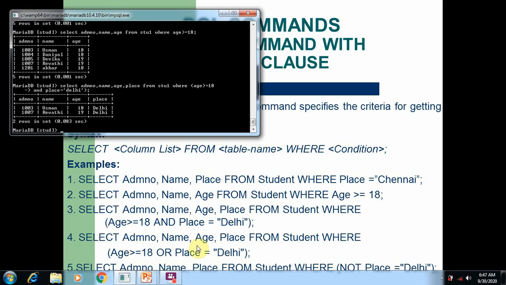If any one of the conditions is true for any record, then it will display on the screen, but the AND operator will display only the records which satisfy both the conditions. So the AND operator will display only the records which satisfy both conditions. The OR operator will display the records whose value should satisfy at least one condition. It means either age is greater than or equal to 18 or place equal to Delhi.